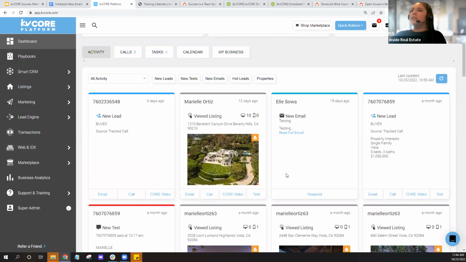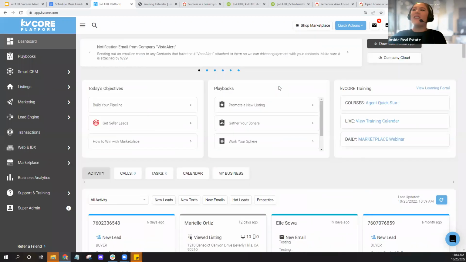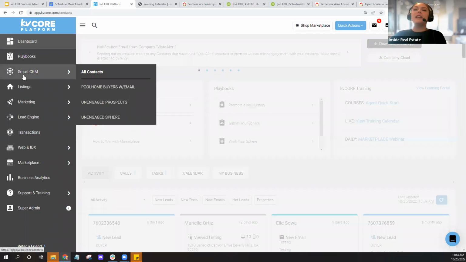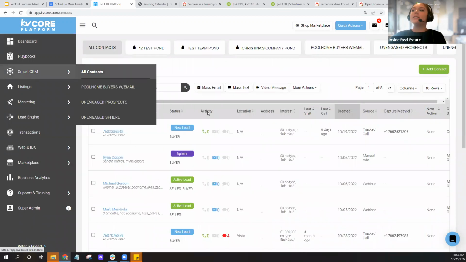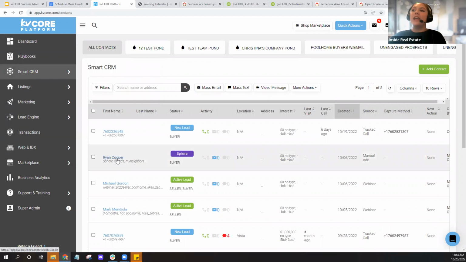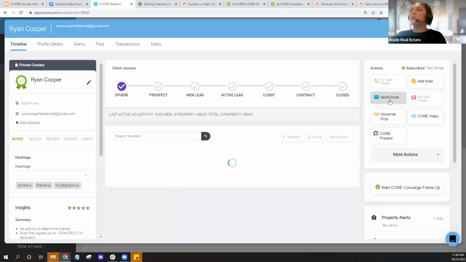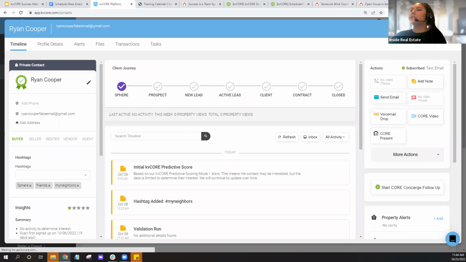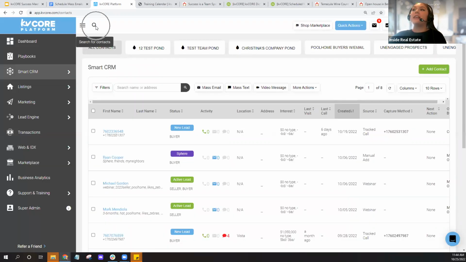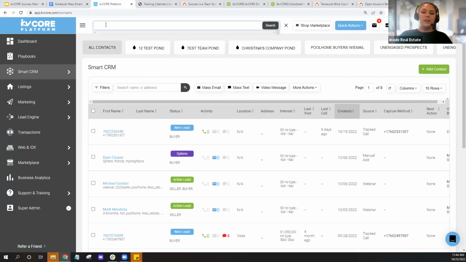So we talked a little bit about emailing a contact right here from the dashboard. Additionally, if I go to my Smart CRM, I could pick a single contact and I could shoot an email to them as long as I had their email address. Additionally, on any screen, another easily overlooked option is this little magnifying glass. Say I just clicked on Ryan, so he's the name in my head. If I type in his name, it's going to pull up that contact that way. Again, easy ways to shoot a single email.